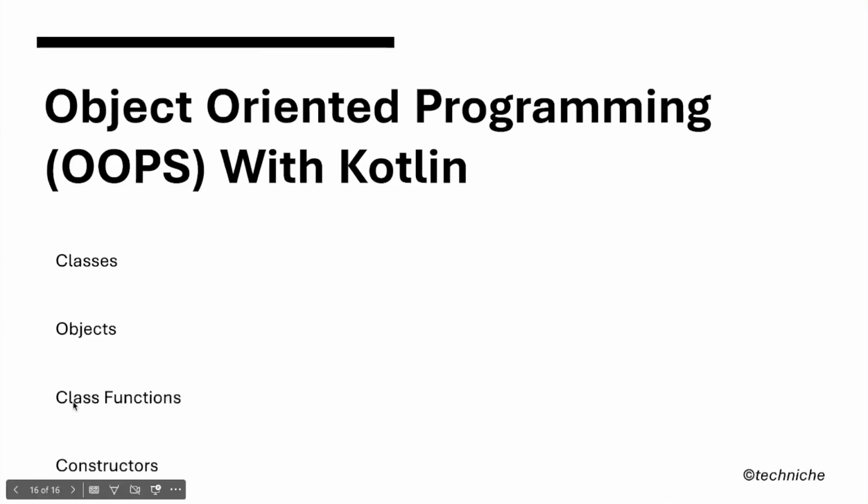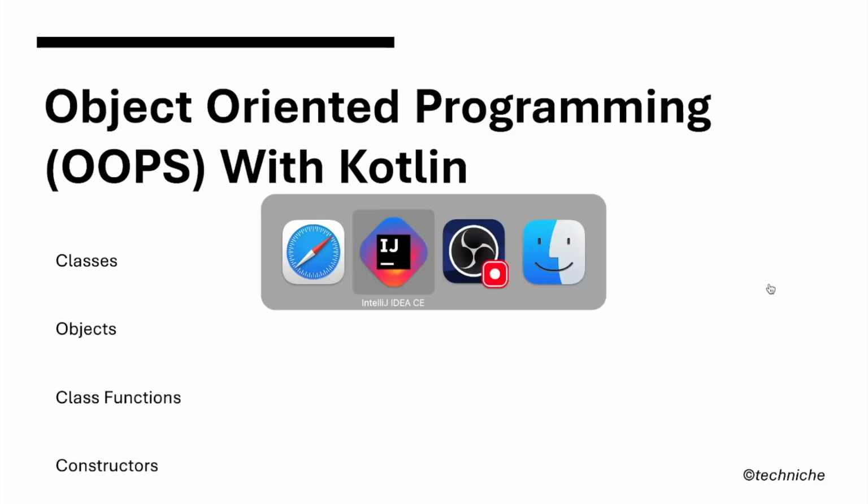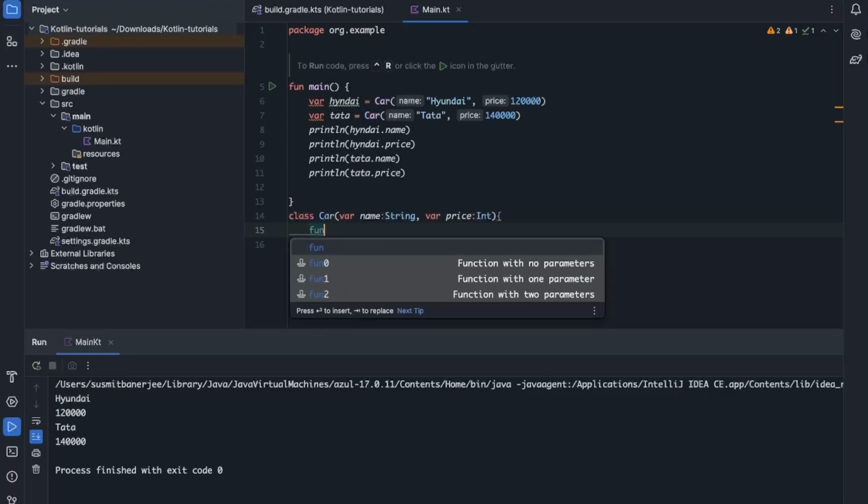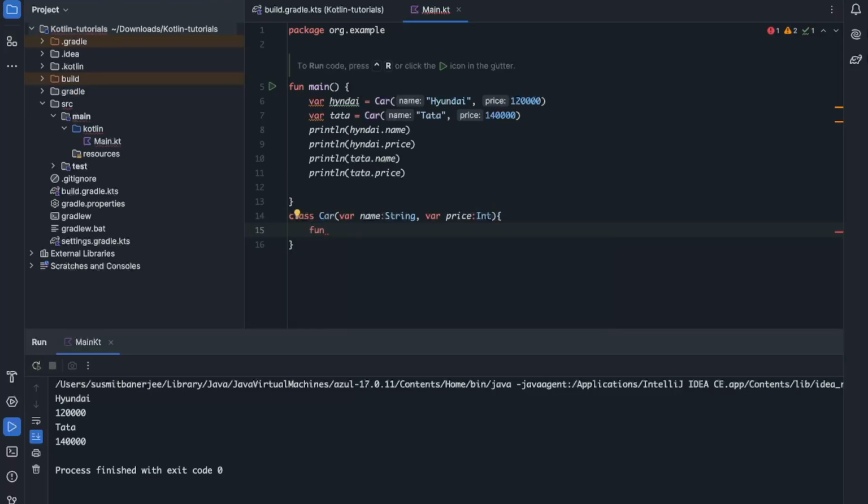Now we will be going into class functions. So what are class functions? Class functions are nothing but, if you declare a function inside a class, in those cases we call it a class function. Suppose we write it here inside, so we have this class, right? Suppose we write a function, okay, let's provide formatted data.